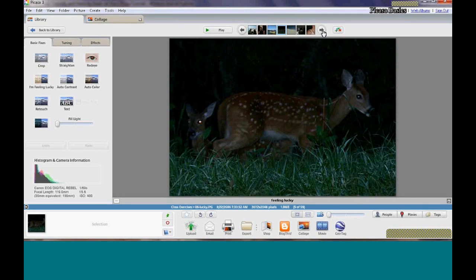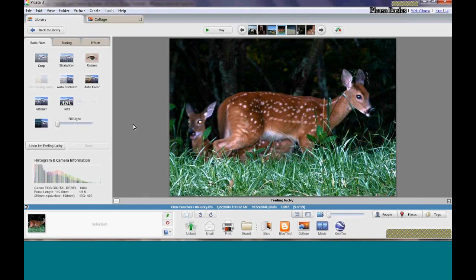Next one, this is my example of I'm Feeling Lucky. This picture was pretty dark. One click, light and bright. And on some screens, I didn't even see this second deer in the background here because it was so dark.